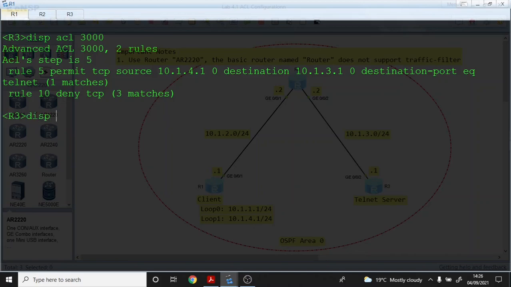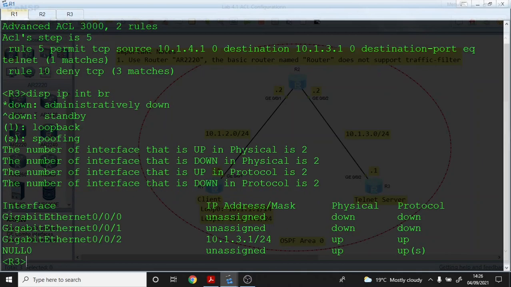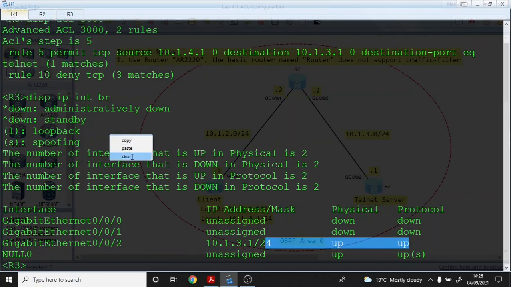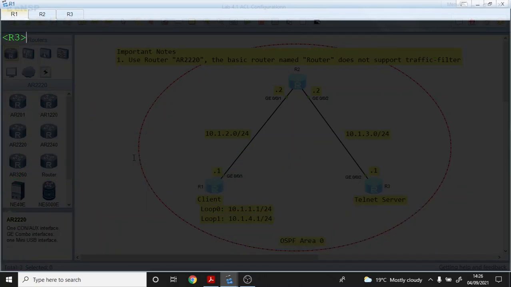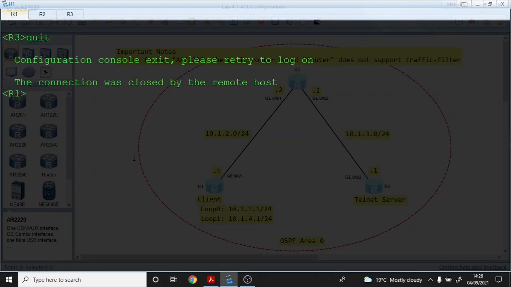Like if we do display IP int brief, we should be able to see that in R3 we've only configured gigabit Ethernet 0/0/2, whose IP address is that. So if you want to exit from Telnet, you can simply quit. If you quit, you go back to your original device. You go back to R1.